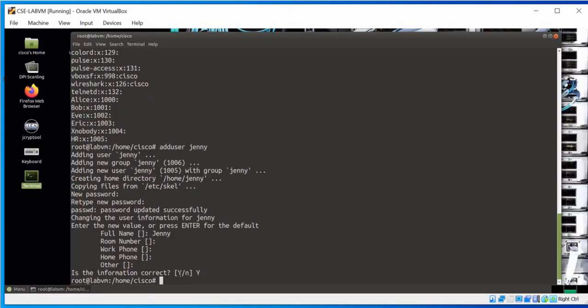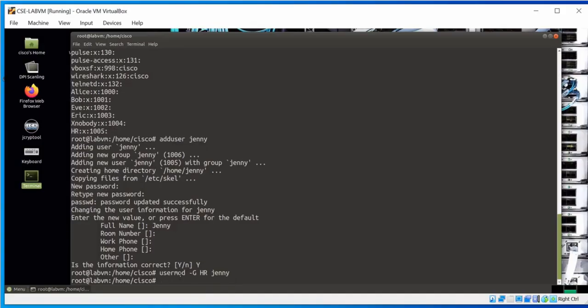Now let's move Jenny to the HR group. Use the command usermod to move Jenny to the HR group. Usermod with the option -G to HR group, and we're moving Jenny.